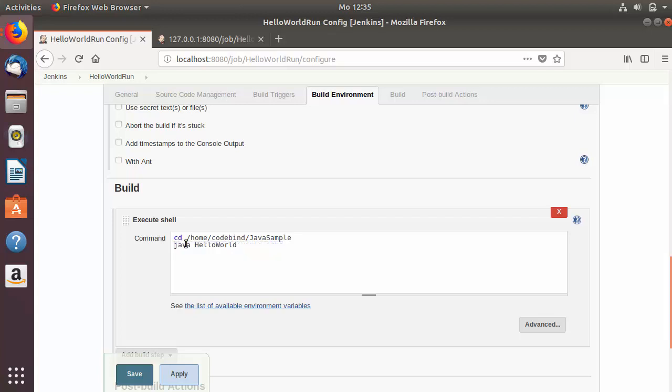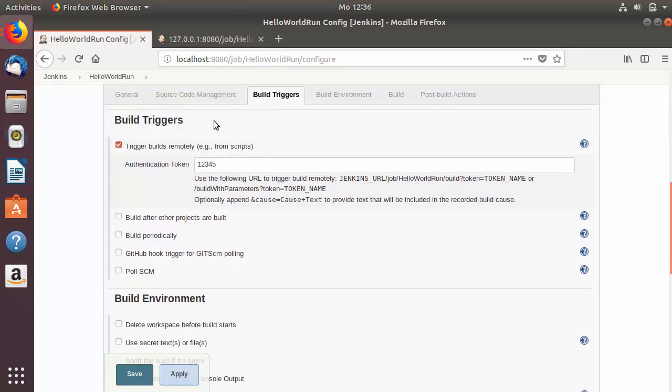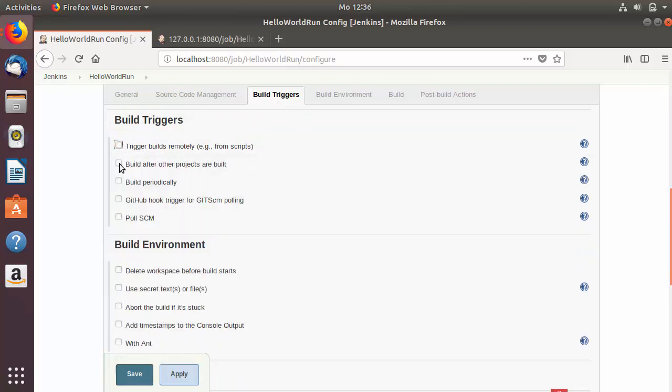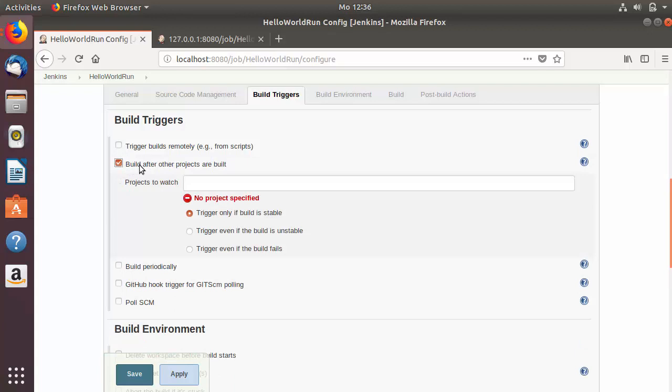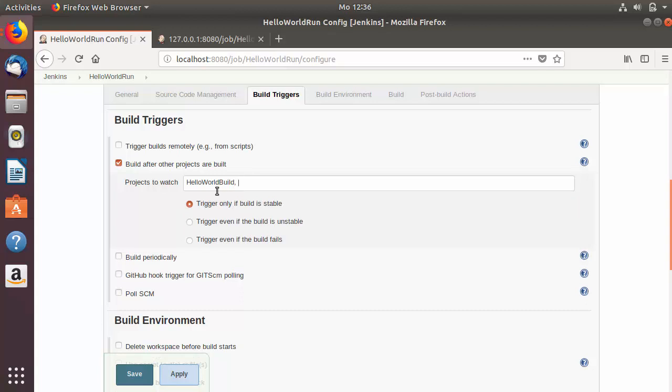So I'm going to just remove this, and I just want to run the executable file which was created by Hello World Build, and this is the Hello World Run Jenkins job. Now I'm going to click on build triggers, and instead of using this option which says trigger build remotely, we want to build our Jenkins job after the success of the previous job, which is Hello World Build. So I'm going to copy the name of the Jenkins job after which I want to execute this Hello World Run Jenkins job. After Hello World Build, I want to run Hello World Run.